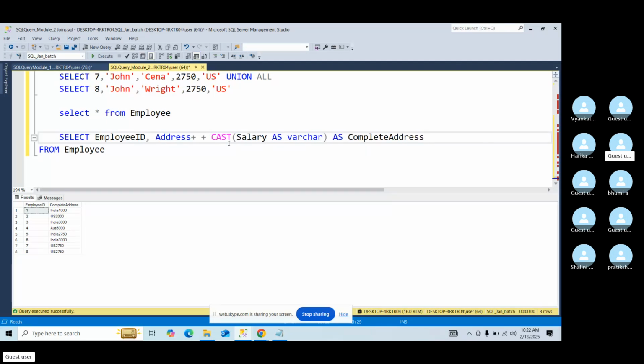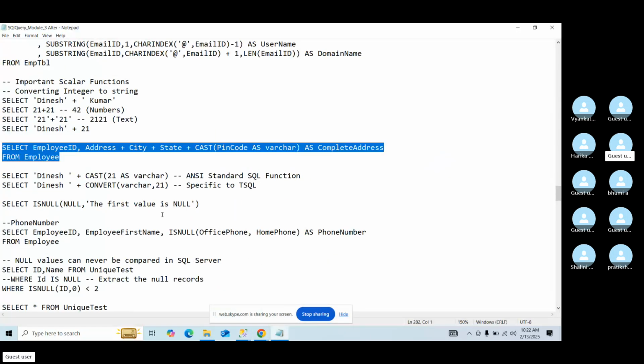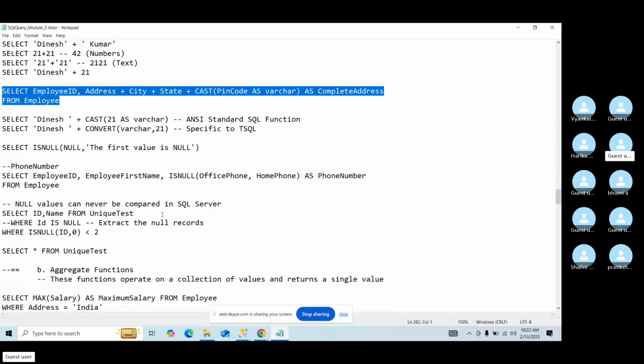Can I give it like this, place space, single quote, and like this? Let's see. Yeah, we are getting space here. Got it? Yeah. So these are the use cases. In the interviews, they will be asking you questions on the use cases base only.